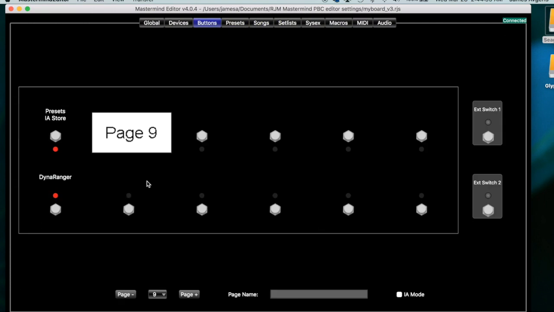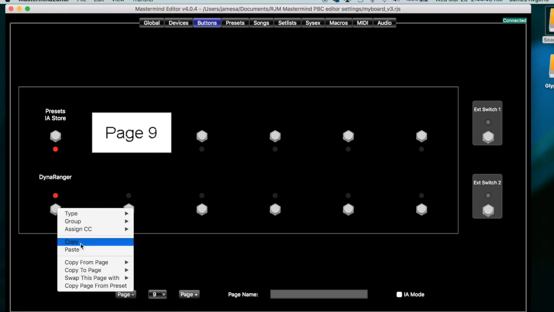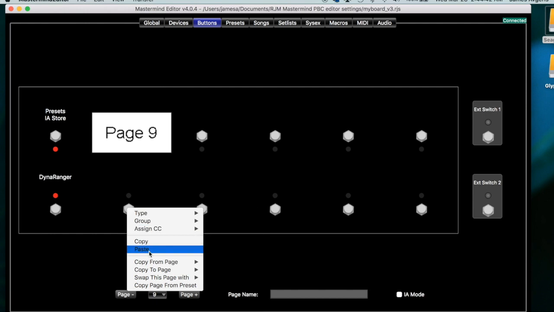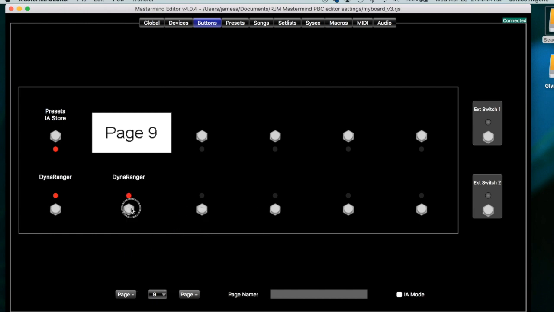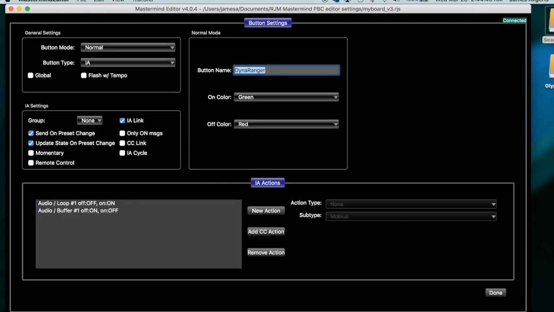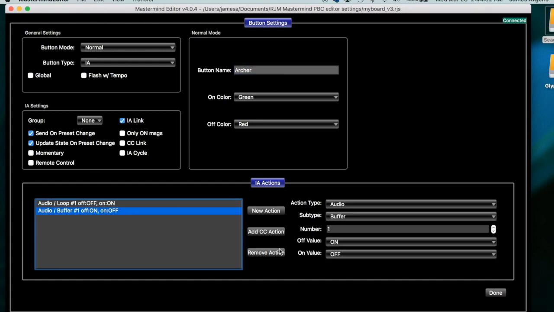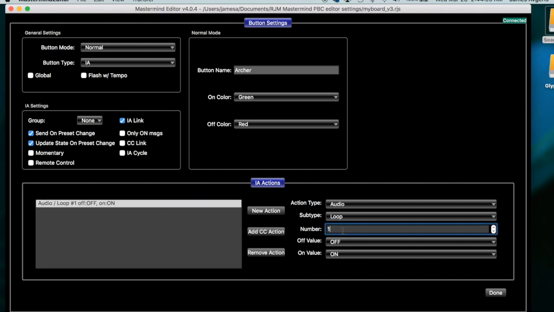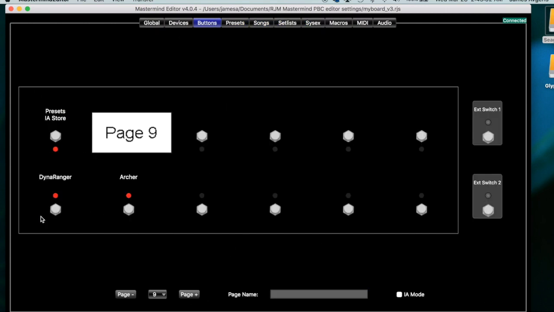So let's do the same thing. I'm going to do another overdrive here in the second position. Let me copy and paste this here and make the necessary changes. Here I'm going to do my Archer. So let's put the Archer here. The colors are fine. I don't need to worry about the buffer with the Archer, so I'll just remove that. And then I'll edit this. Instead of loop number 1, the Archer is in loop number 6.